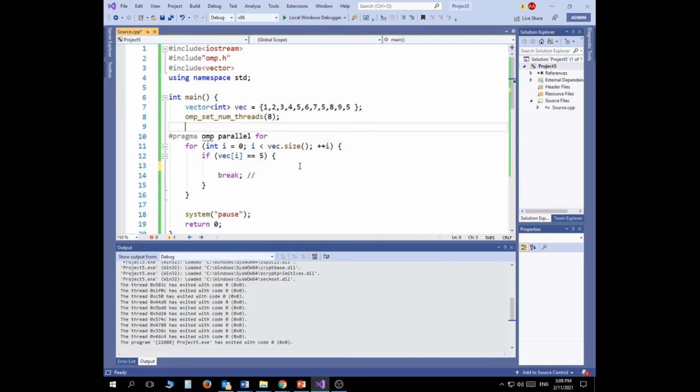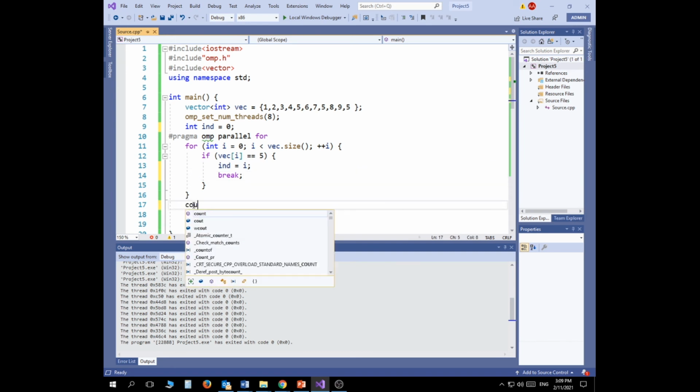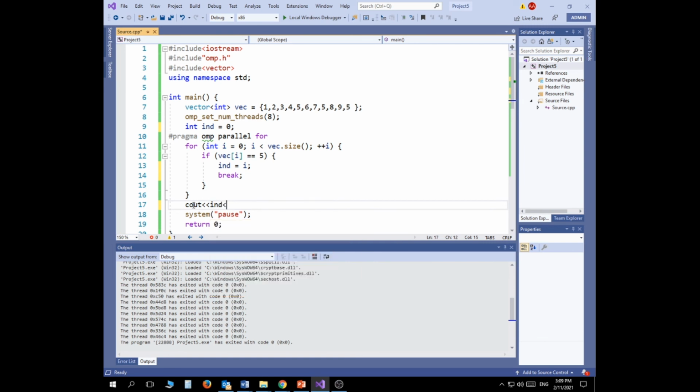I'm going to come here, for example, say index, integer, index equals 0. And I'm going to come here and say ind equal i, and then break. And then here I'm going to say show me index, cout ind, endl semicolon. Let's run this.